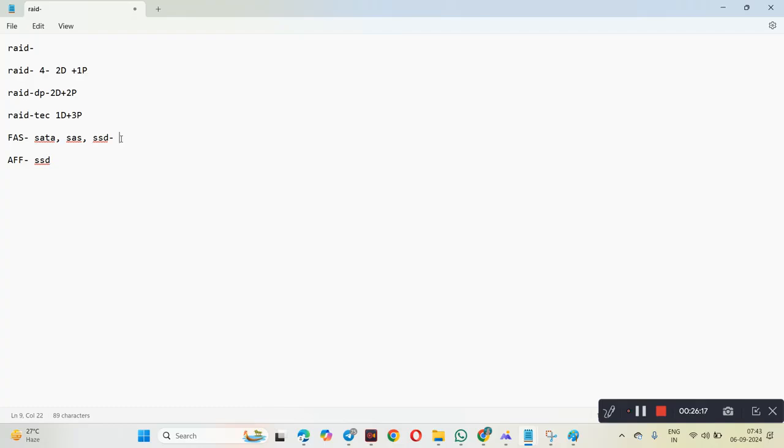This ADP will be enabled. Suppose you have not enabled that one during the time of installation, and you want to enable that one after the installation. Then what you have to do, you have to completely format the hard disk. You have to reinstall ONTAP. There is no other way in FAS.